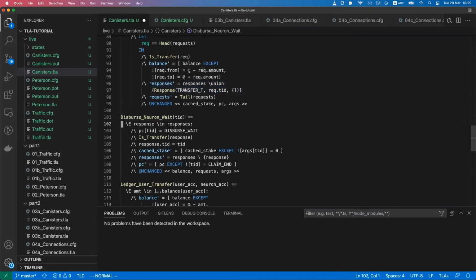So this is a similar pattern that we saw with claim neuron. There exists a response in responses, and there are some checks being done, and then you update the cache stake to set the value of the saved arguments to 0. So this is the account ID that this person is operating on. You set it to 0, and you remove this response.